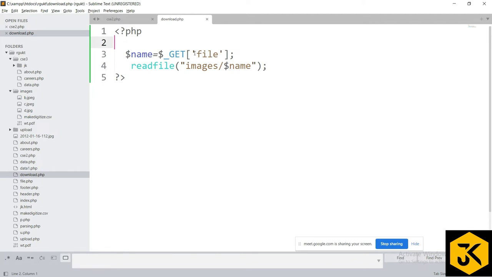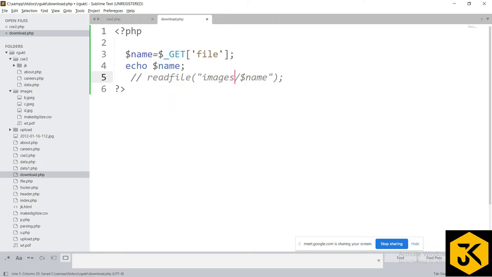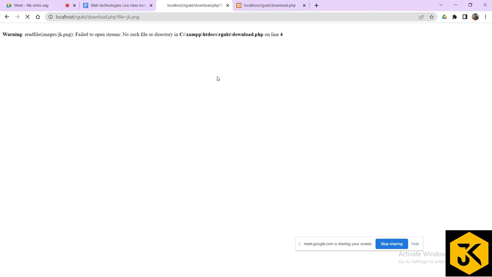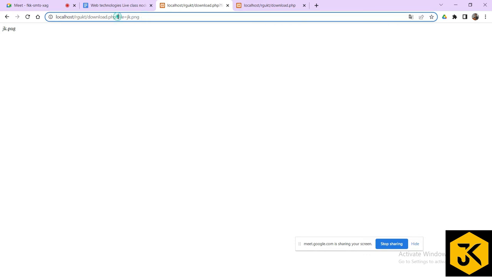In this particular location, what I will do? I will read the URL. That URL having a name called file. So $_GET is going to return the value of the variable file. So now $name contains what? You can write something like echo $name. So don't worry about this syntax. If I refresh it, you will get jk.png or not. So whatever data you are passing through the URL, that will be available here.